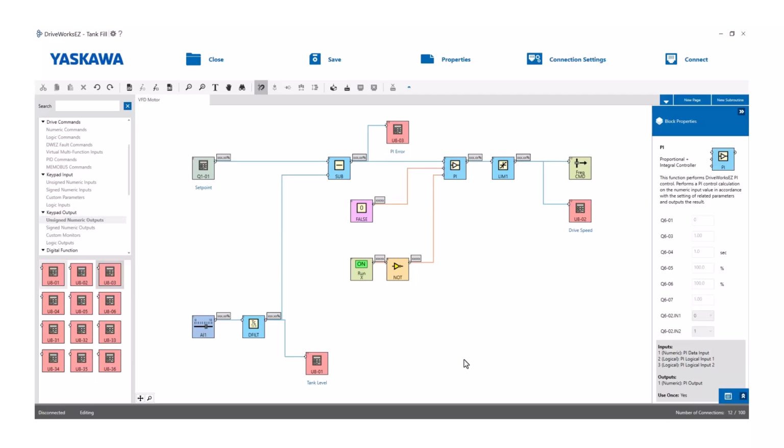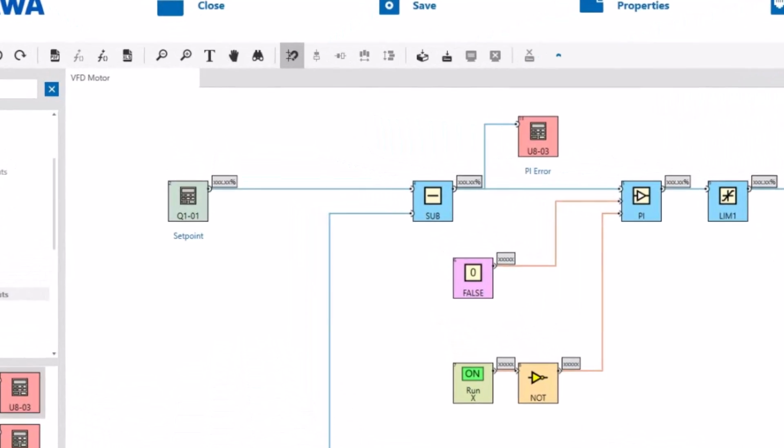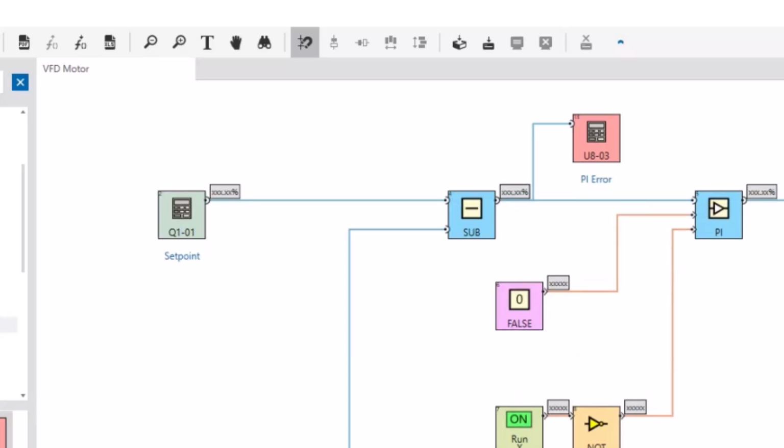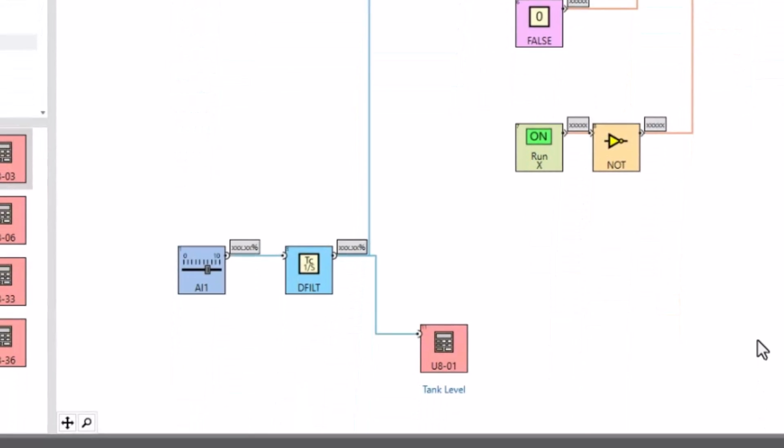Alright, so let's review the solution together. Up on the top left, we have our level set point, so the user can change parameter Q101 and that will change their set point for the system. On the bottom, we have our feedback, which is terminal AI1.